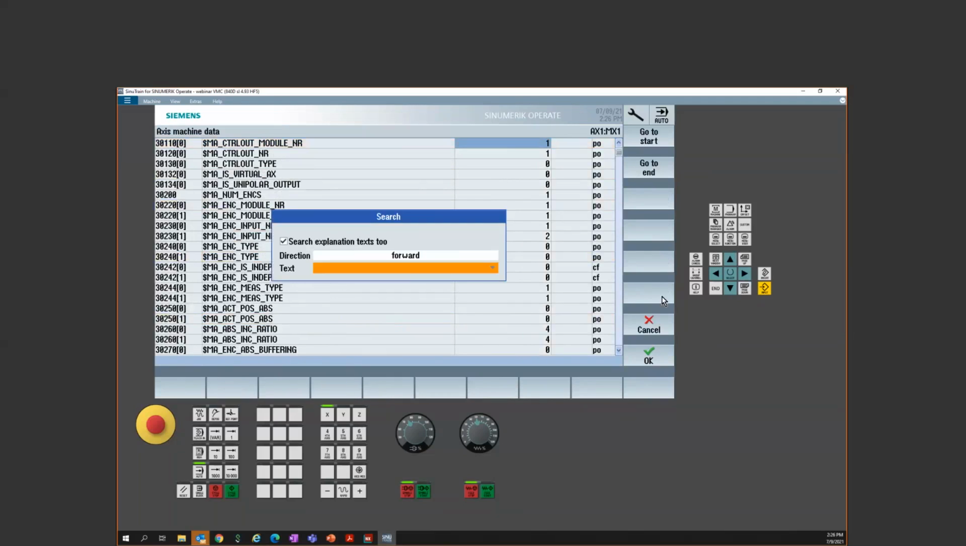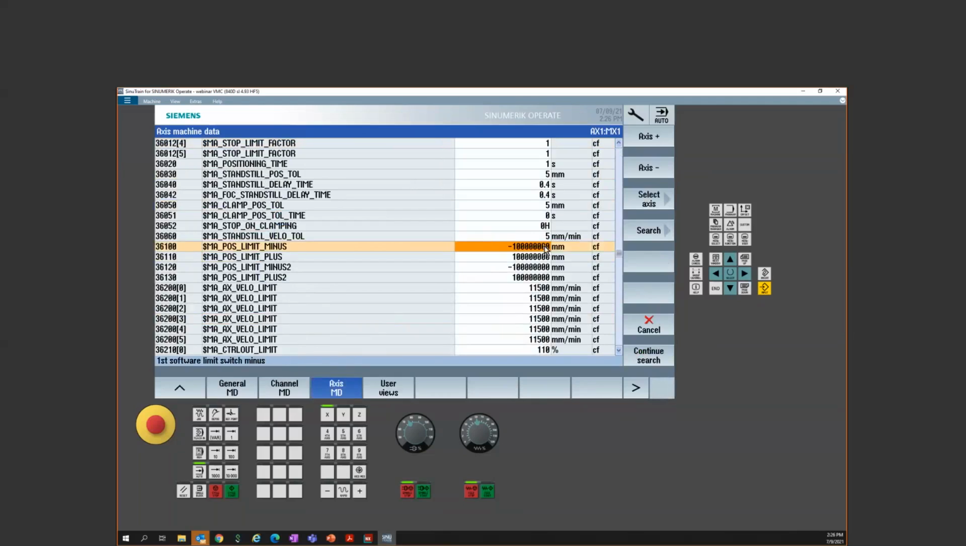So axis MDs, we need to give this machine some travel. So I'm going to go down to 36100. And we're now going to set the positive and negative software limits. So in my case, my X-axis, you see the X-axis right here in the top right corner. I said I wanted a negative 40-inch travel. Oh, I don't want to set that yet.